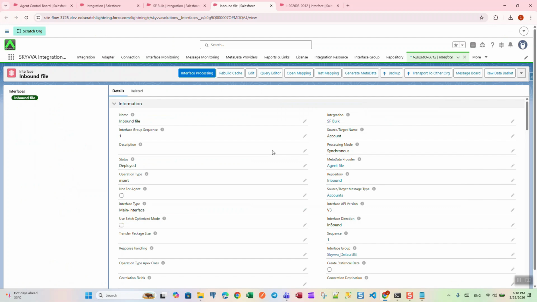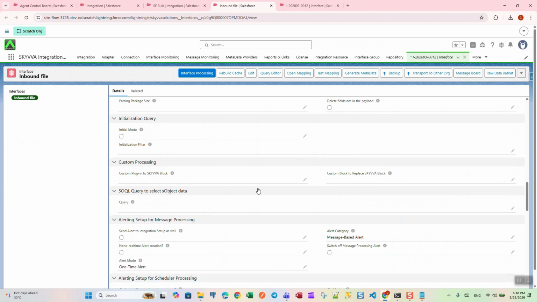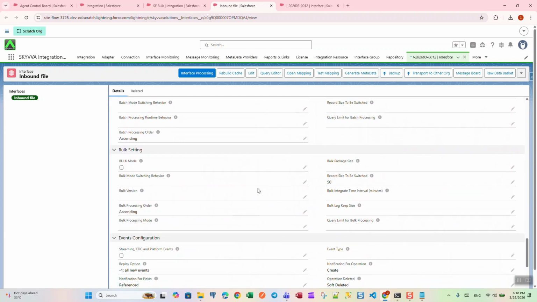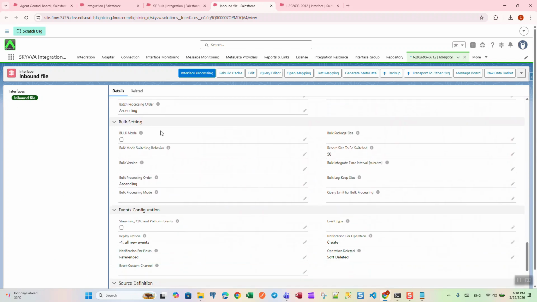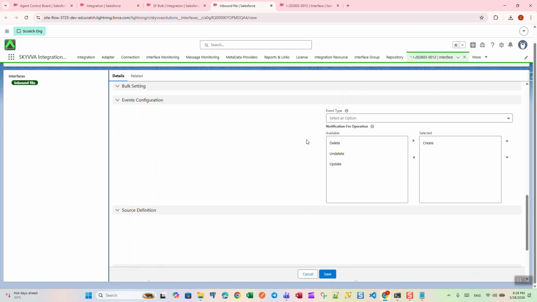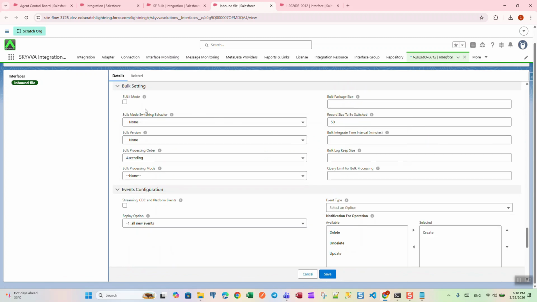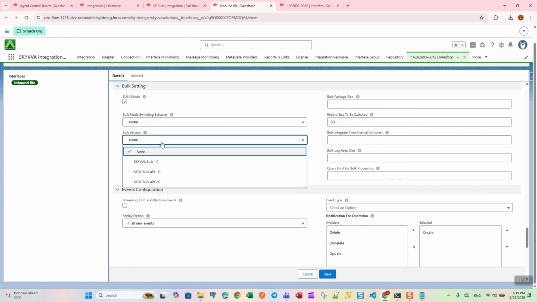Now scroll down to the bulk settings section. Here, you can see the bulk mode option. In the example, the bulk mode checkbox is selected. That means the interface will process the record using bulk processing instead of normal processing. Below that, you can also see the bulk version pick list. This setting determines whether the processing is handled by SKYVVA or by Salesforce.